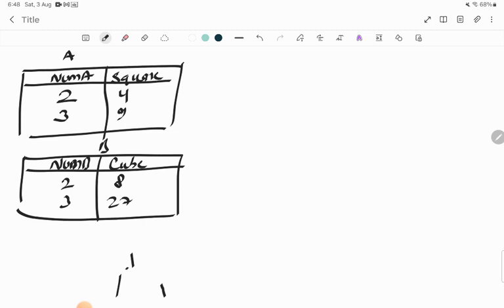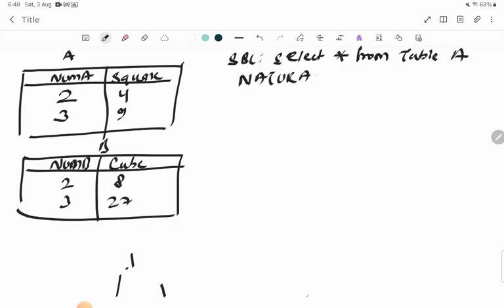Okay, so what is the query that we are going to write for the natural join? So the SQL query is very easy, that is select star from table A, and the command is natural join. And what are you going to join? You are going to join table A with table B using this natural join.